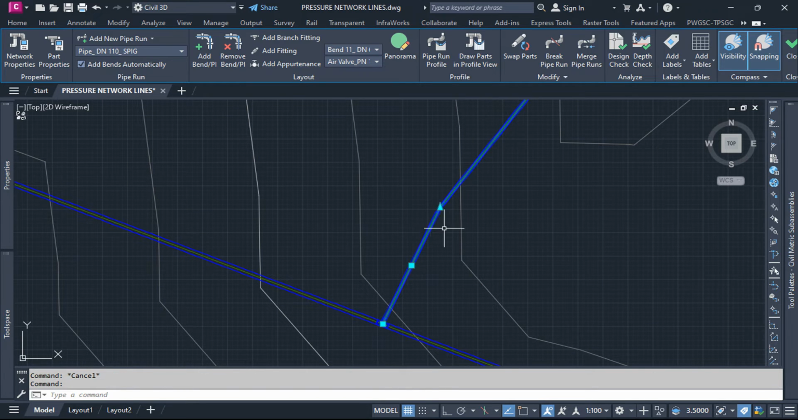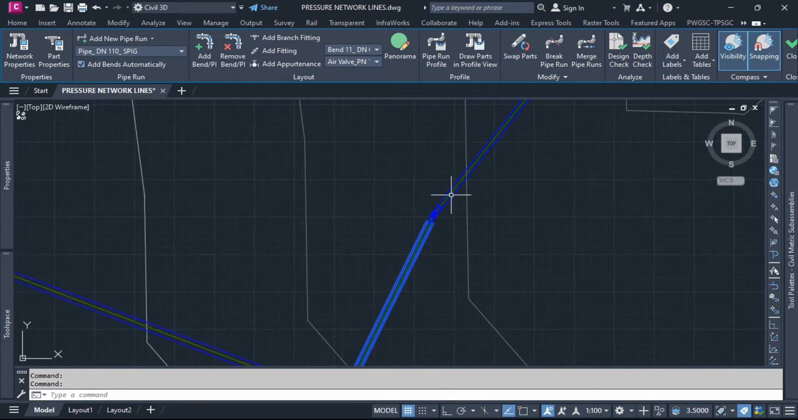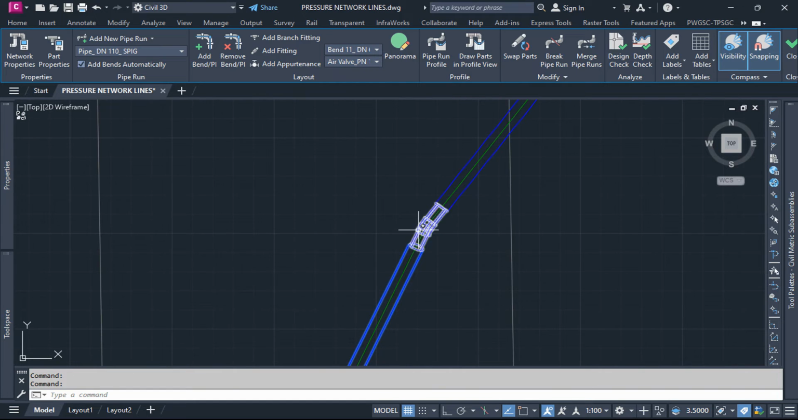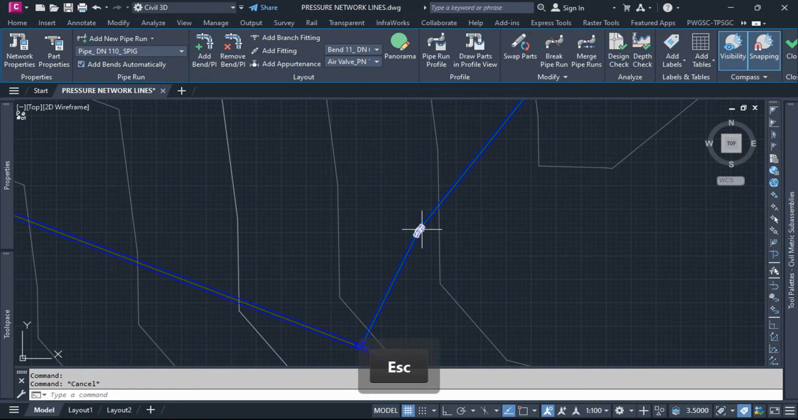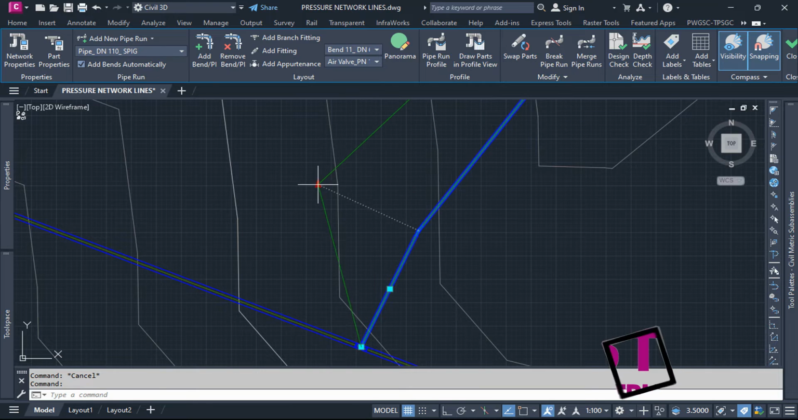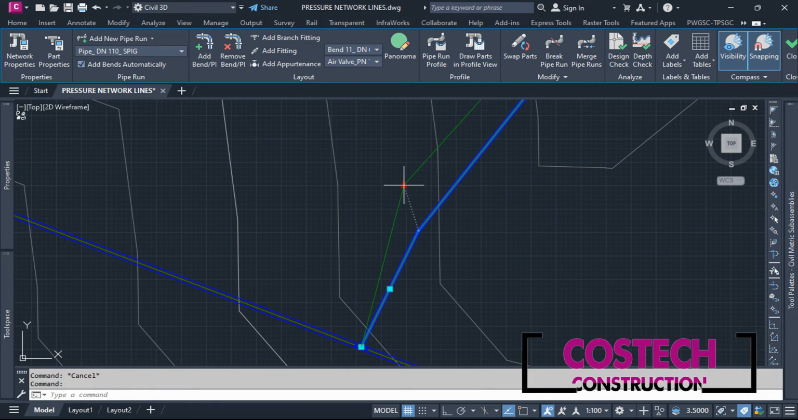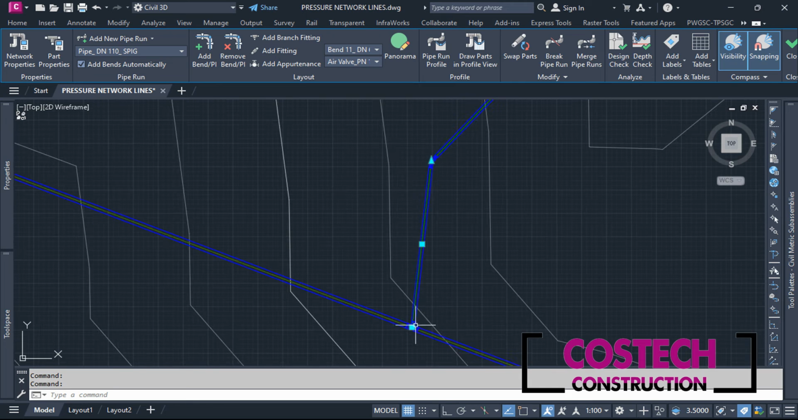I can select on a pipe once, then select again to select single pipe. You can press escape to deselect. I can select on a Bend PVI, then change its position on screen. Civil 3D automatically corrects the bend angle according to the new point.